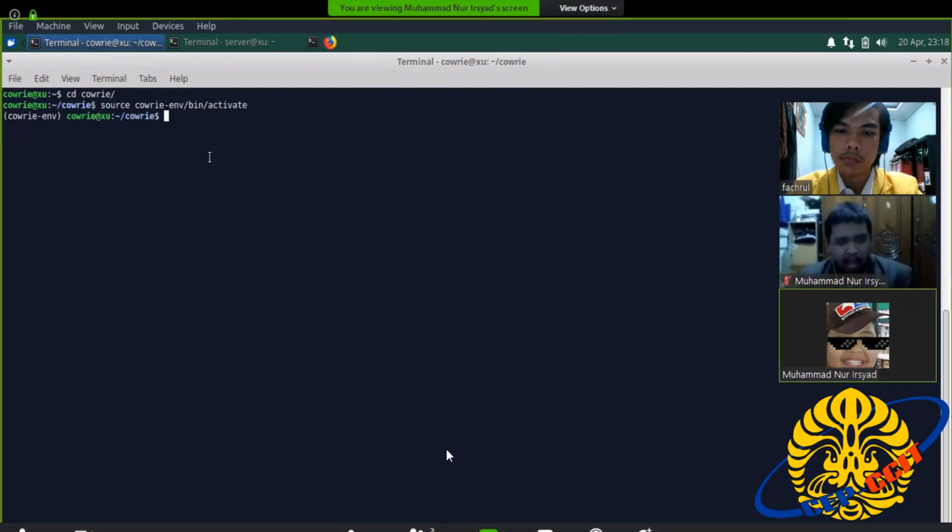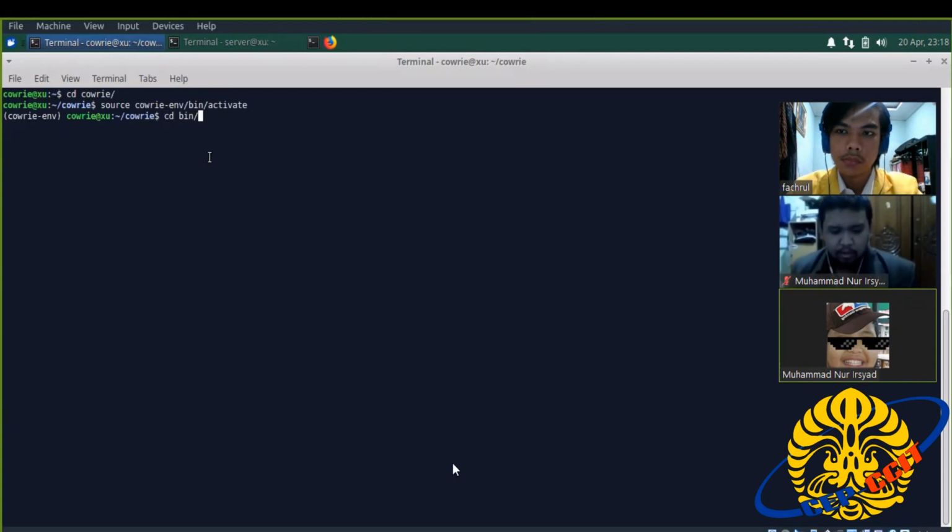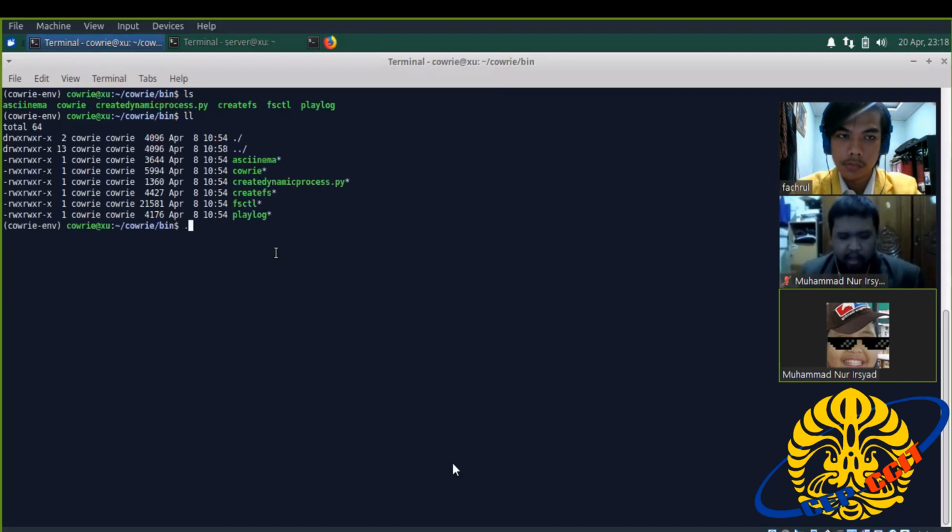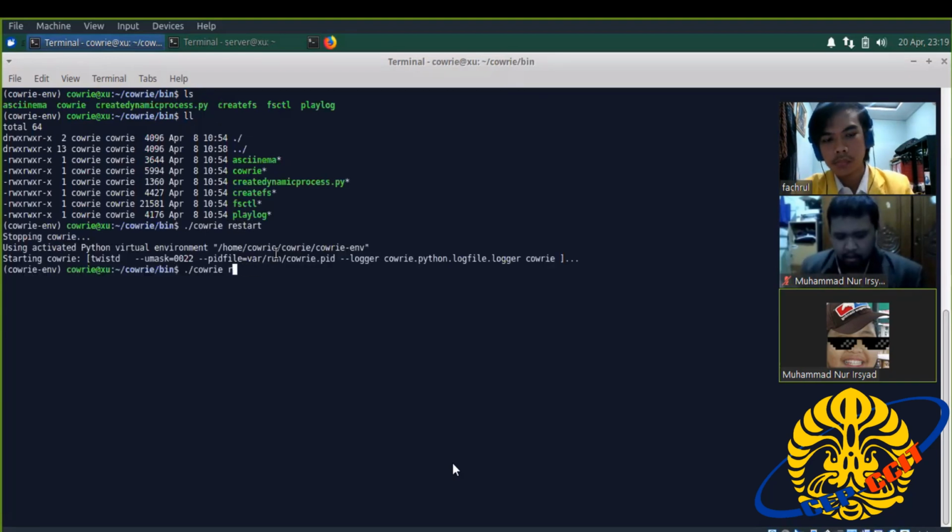Now to activate Cowrie, we can go to the bin first, and as you can see there is Cowrie. We can execute that by just typing cowrie restart. So we can go to the Cowrie status, and now Cowrie is running.